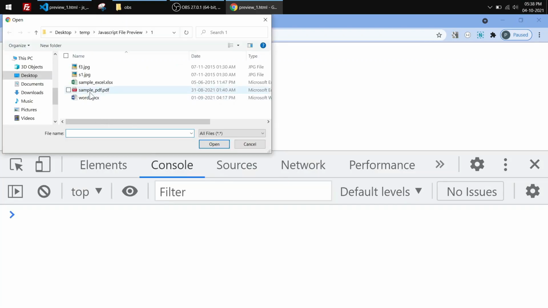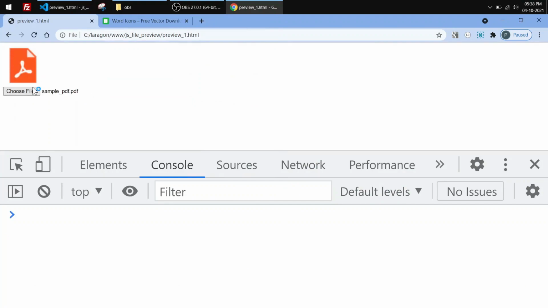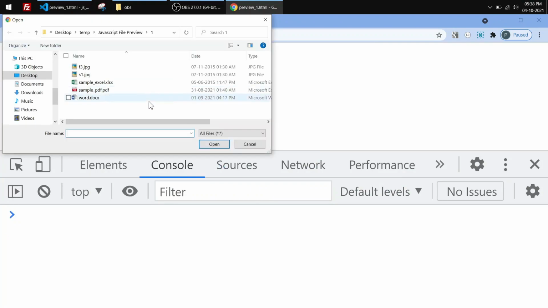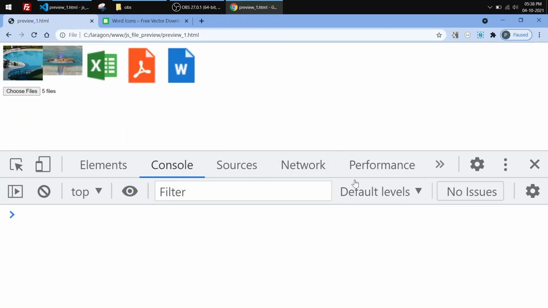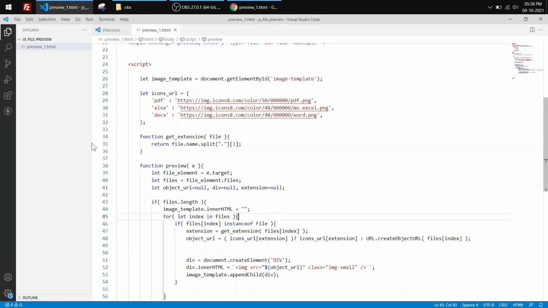Now I'll try to upload a PDF. You can see this is a PDF. I will select all the files and upload. You can see that it's working. So this is a very simple and easy way you can do that.